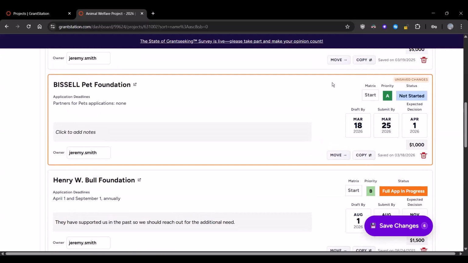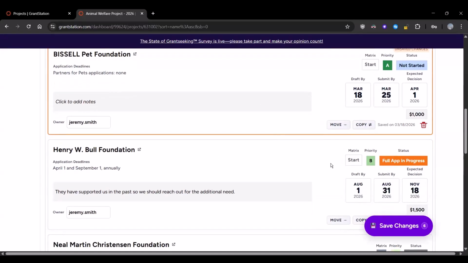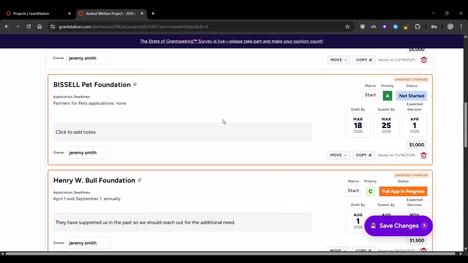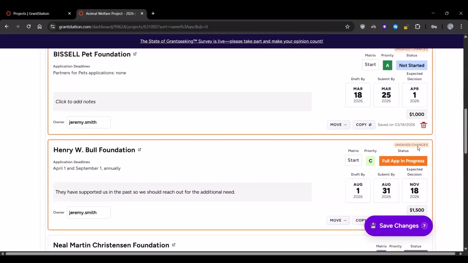Now, a feature that I mentioned just a second ago is our matrix. And before we get to that, I wanted to point out the unsaved changes. So we've made some changes to this profile. And let's say we change the Henry W. Bull Foundation as well and made that a C. As we select something, it then outlines it in orange, and says it's an unsaved change.